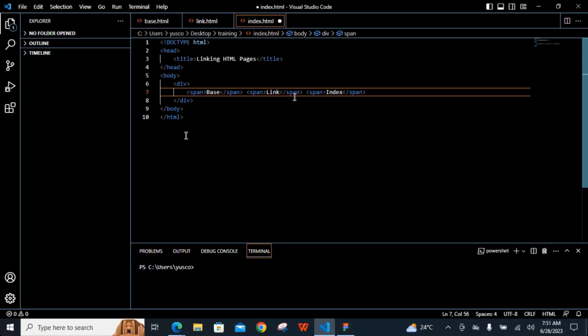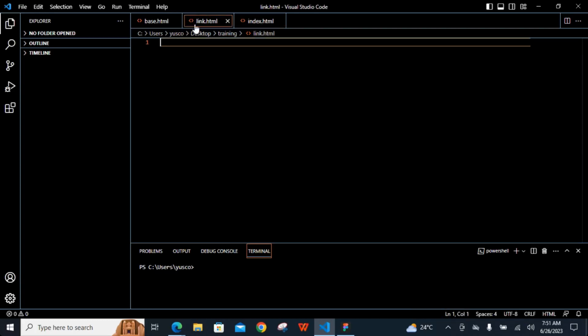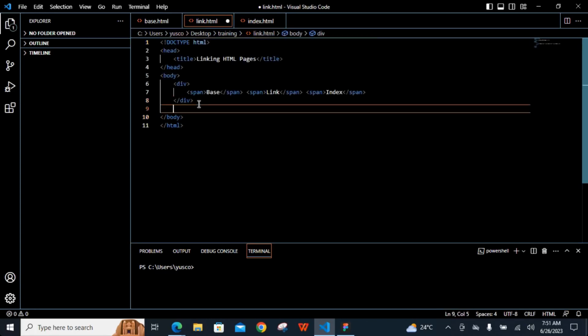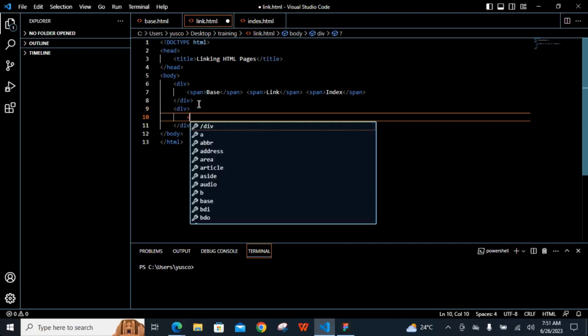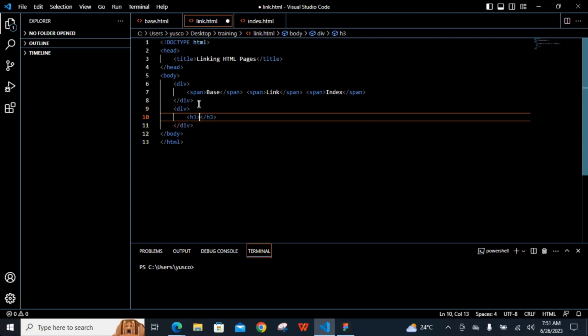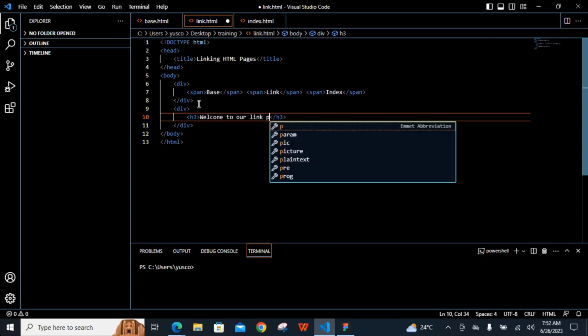Okay. So we have this. Let's set up this also. I will just do this here. Let me just copy and paste so that it won't waste much of our time. Okay, we have this here. So I'm going to create another div that is going to house this and says welcome to a link page. So let me use h3 for this, and I will write welcome to our link page.